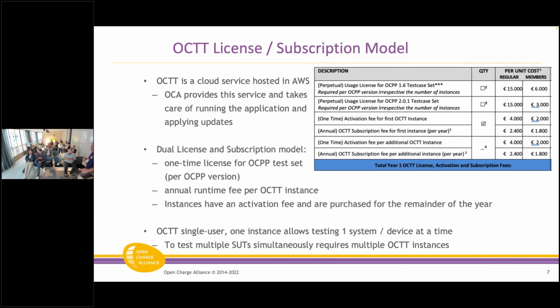Now, there's a two-tiered model. You need to purchase the license for your test case set once. So today you purchase your license for 2.0.1, then you have that license and you will always have that license. The costs for the instance are monthly. So if you purchase today, you will pay for the rest of September till the end of the year. And then at the end of the calendar year, you will renew or stop. So that's what we mean with till the end of the year.